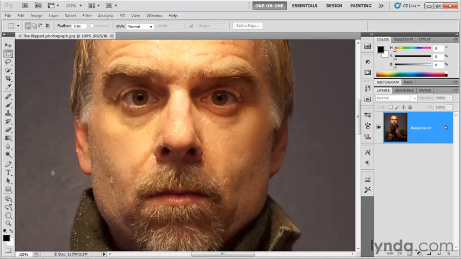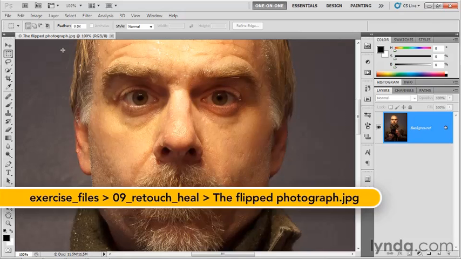All right, I've gone ahead and zoomed in on this image. My apologies for that. But we need to get face-to-face with me so that we can deal with the many features that await us with impunity. I've gone ahead and saved the results of the previous exercise as the flipped photograph.jpg.